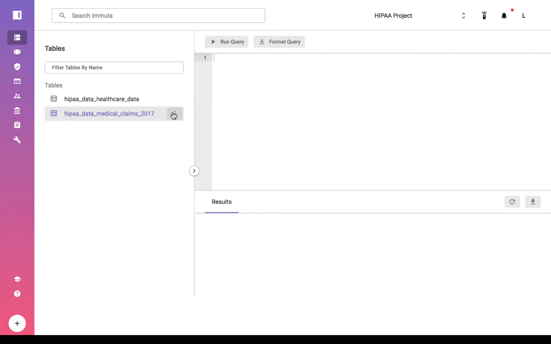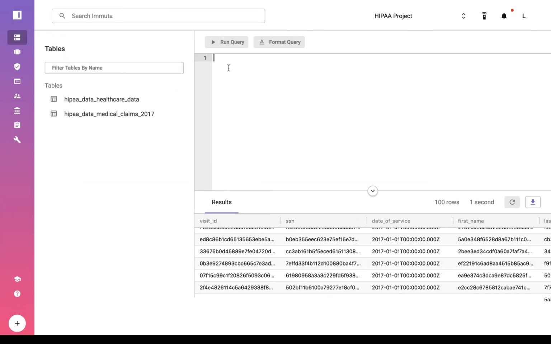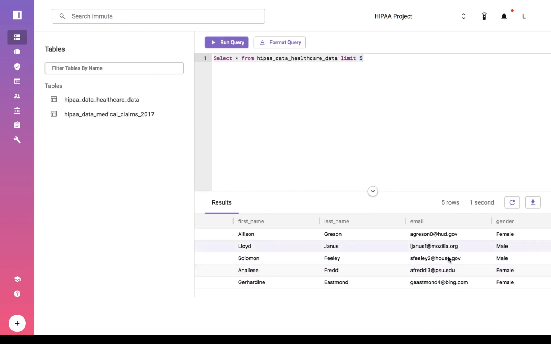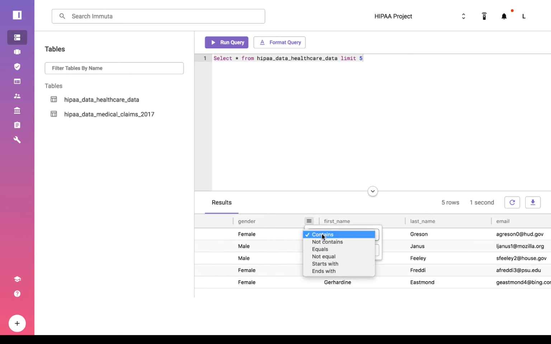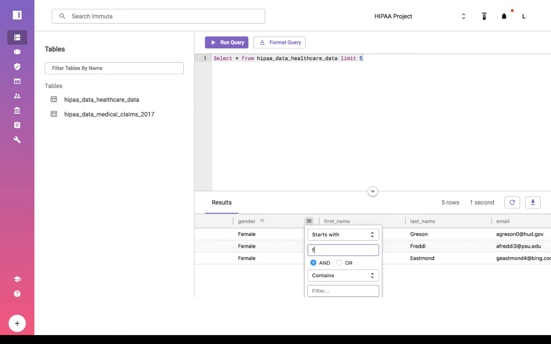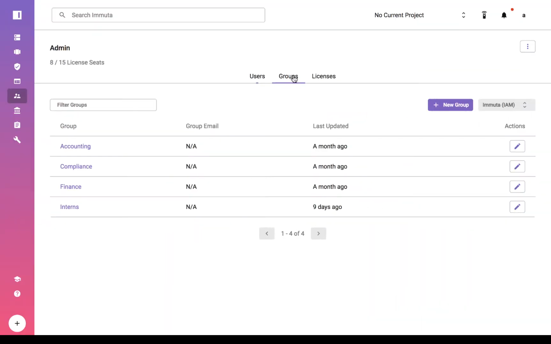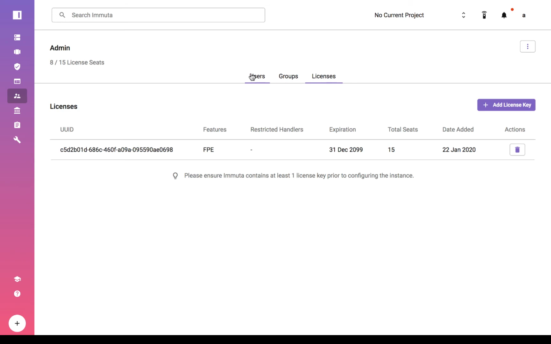The Query Editor allows users to preview and query data directly in the console. From here, they can preview policy-enforced data or write their own queries. In the Results window, users can rearrange and filter columns and export results to CSV. Users with the admin permission will have this admin icon here, and from this page, they can manage users, their permissions, their attributes, and their groups.